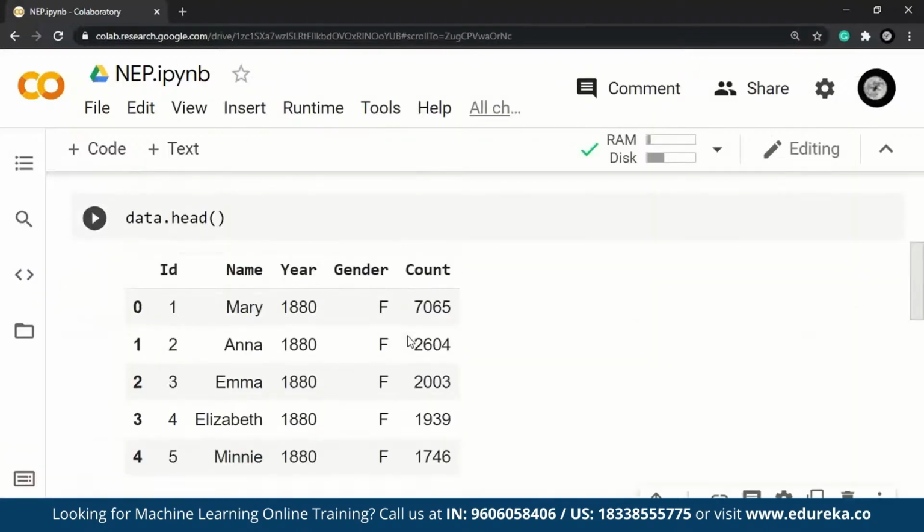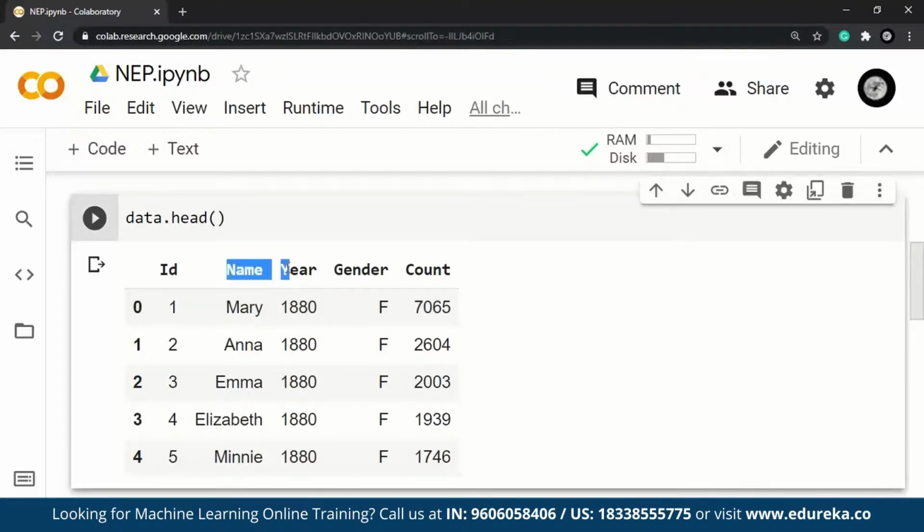So as you can see here, we have ID, which is of no use for us. Then we have name. Okay, then this year, I don't think it's of any use for us. Then we have gender and count. Count here represents how many people have the name Mary, how many people have the name Anna, how many people have the name Emma, Elizabeth, and Minnie.